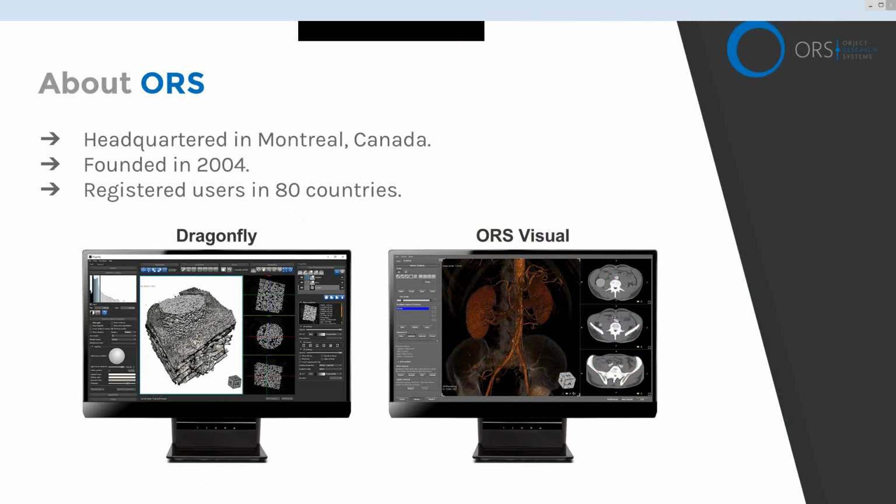ORS is a company called Object Research Systems. We're headquartered in Montreal. We've been in business for almost 13 years now. We started out by making a product called ORS Visual, which is used in diagnostic radiology, so it's used in clinical applications in hospitals. And recently we pivoted to focus on the microscopy market and scientific and research imaging. That's the product we'll be talking about today, called Dragonfly.